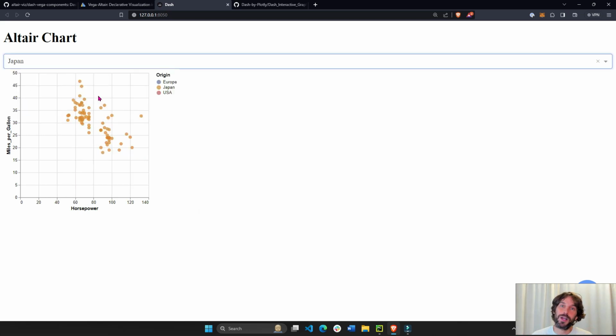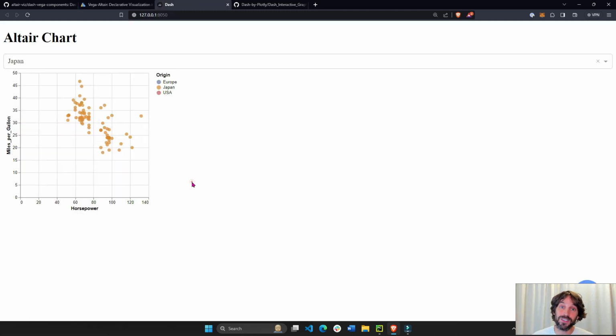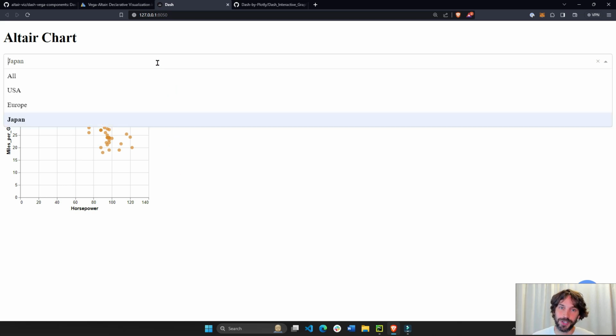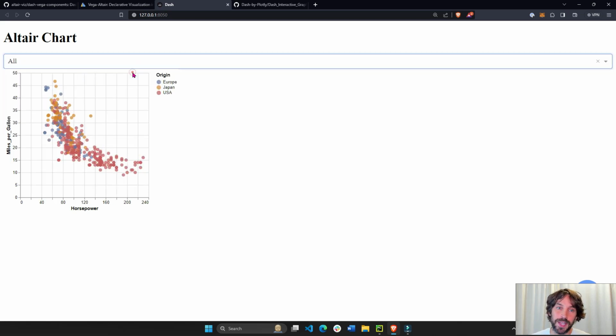Which is a powerful combination, because you can use the graphs and the customizability of Altair graphs with the power and interactivity of dash applications on the web, right? So here you have a dash dropdown that allows you to modify the data, and this new data is used to create an Altair scatter plot and display it inside our dash applications.